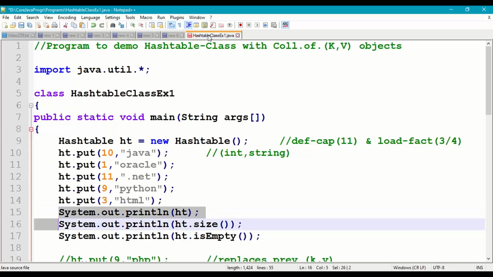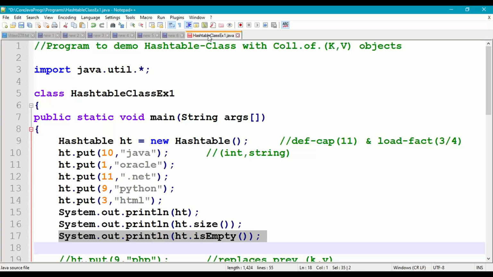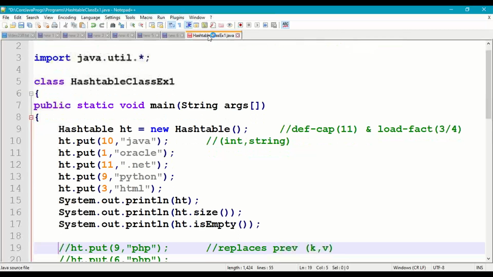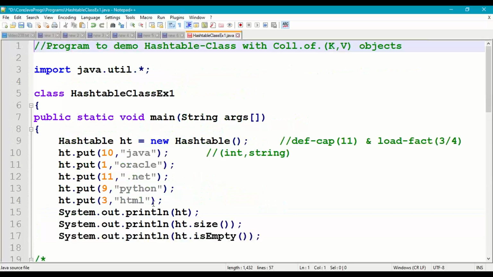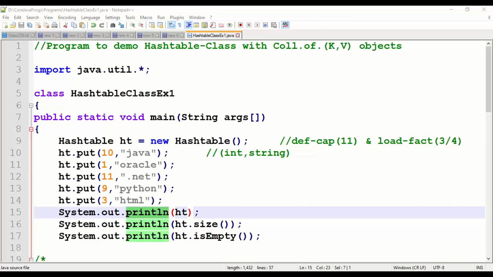So we'll print hashtable, hashtable.size, 5, hashtable.isEmpty. So is it empty? False. So we'll execute till here. We'll put a comment for the remaining cases. Right, so let us save this program and come to the command prompt.